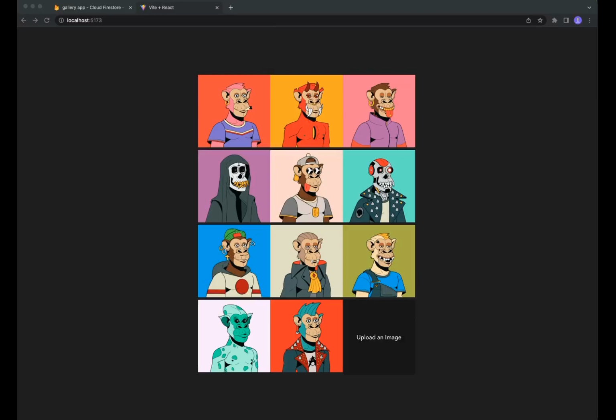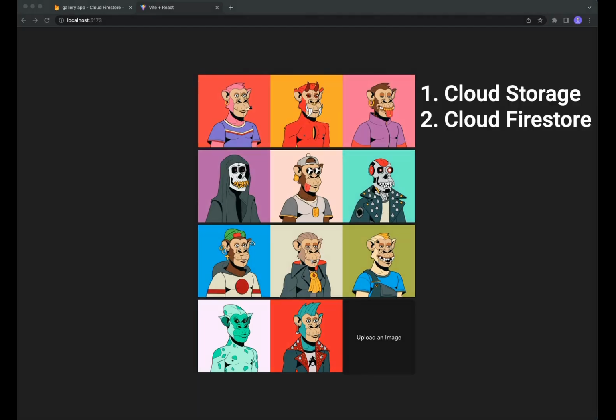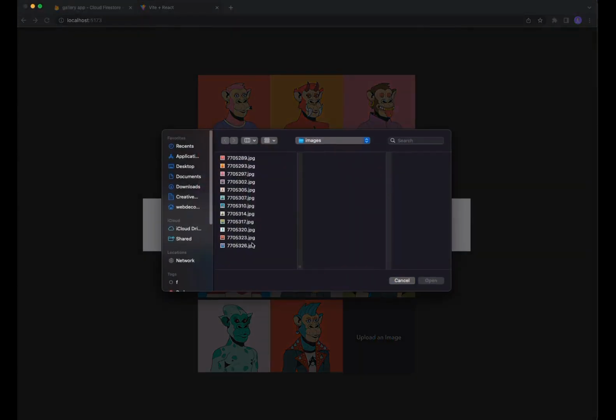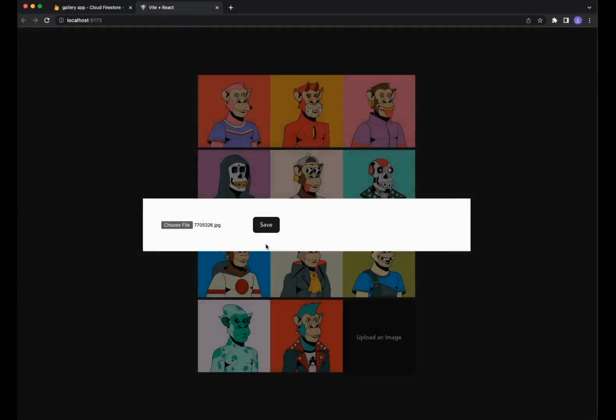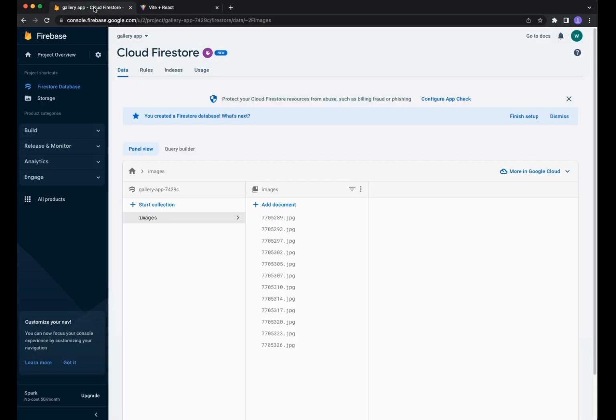Hello. In this tutorial, we're building an image gallery in React with Firebase as a backend. We're using two Firebase products, Storage and Firestore, and the images here on the screen are getting loaded from Firestore. We also have a functionality to choose an image and upload it, and once we hit save, it gets stored in our collection.